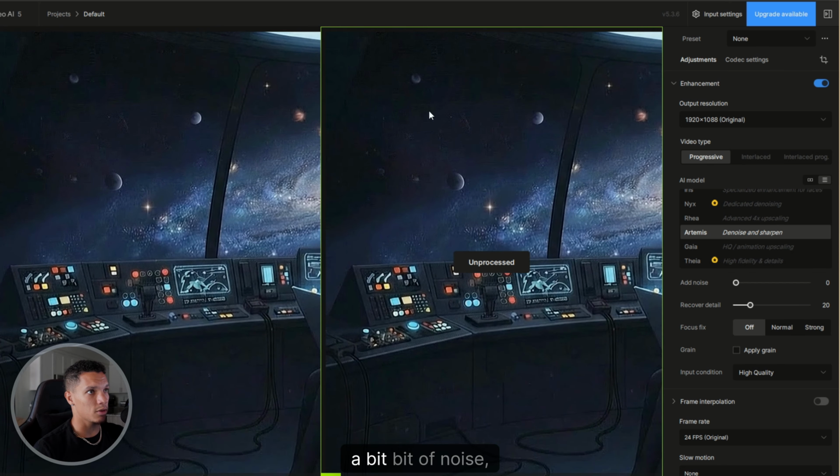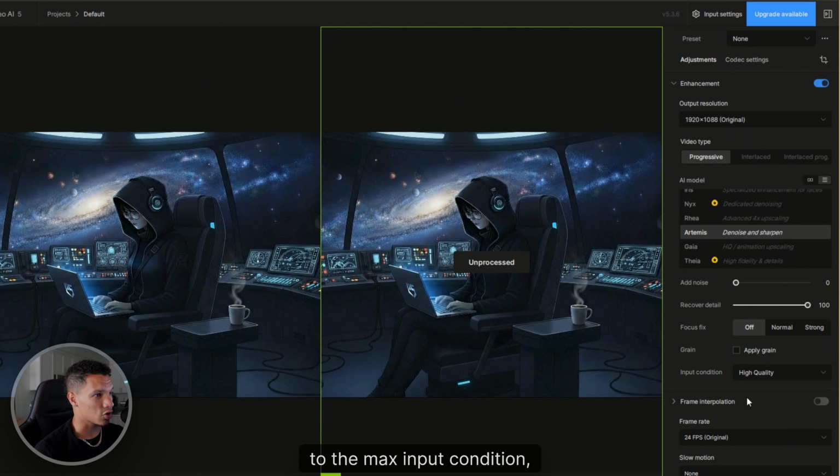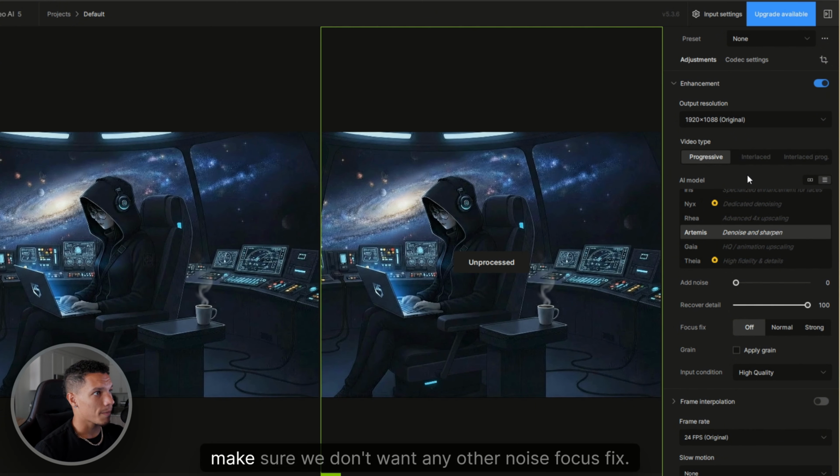it has a bit of noise, especially in the darker parts up here. So we're going to do this, and then we're going to recover detail. I'm just going to turn this all the way to the max. Input condition, high quality, and then make sure we don't want any other noise. Focus fix, we don't want any more grain. And this should be good. We don't need any stabilization or motion deblur or anything else because by default, the animation is good. We just want it to be perfect.